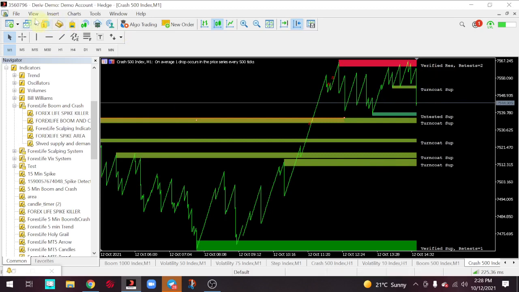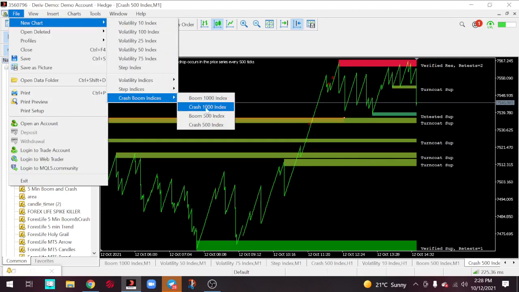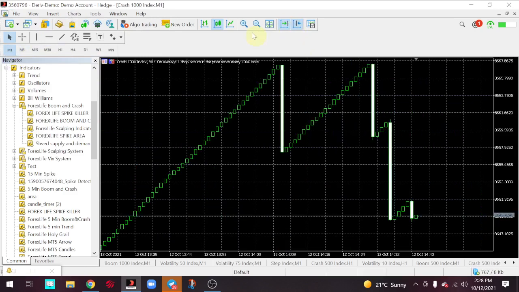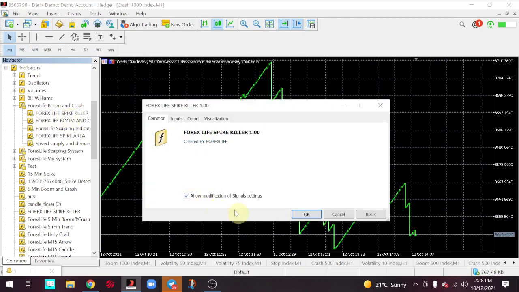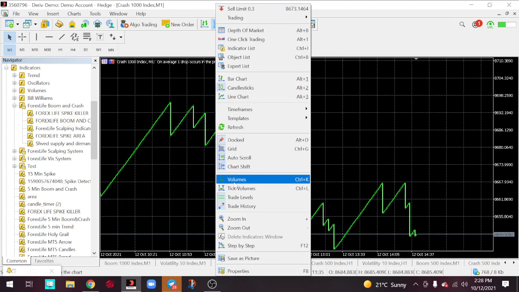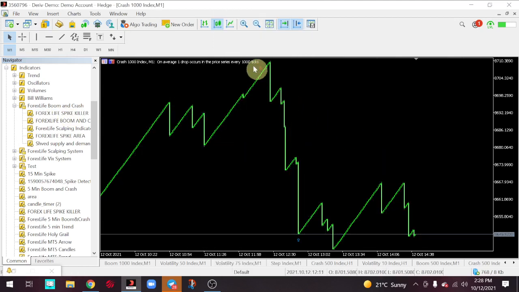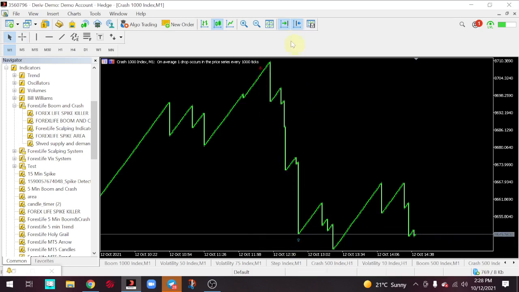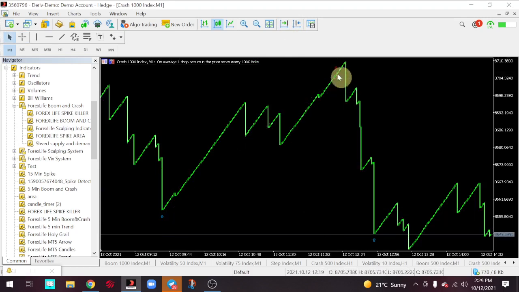Now if I load this on, let's say, let's do Crash 1000. Like I said, it works. It's just not 100% accurate the way I would want it to be, like on Boom 500 and Crash 500. So here we got our sell. There's our exit point. Okay. Here we got the buy. There's our exit point.